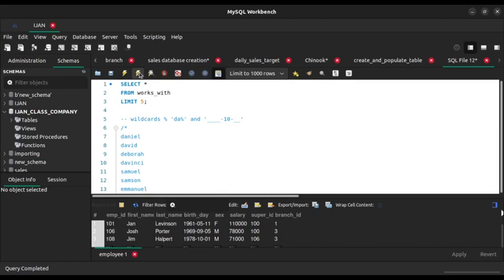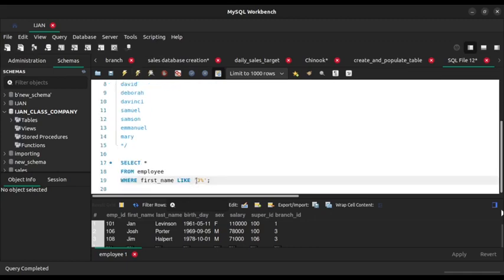Can we see what has now happened? The first name is now filtered successfully based on what we have declared using the wildcard. So here you can see that now we have J and the percentage sign. So we are going to get everywhere where the first name starts with J. We don't care what is behind it, like I said.